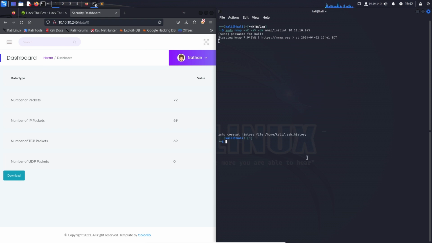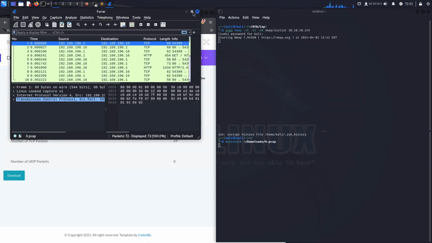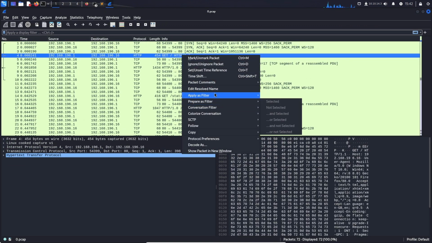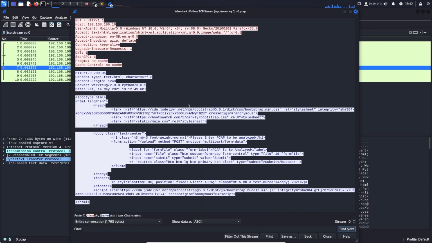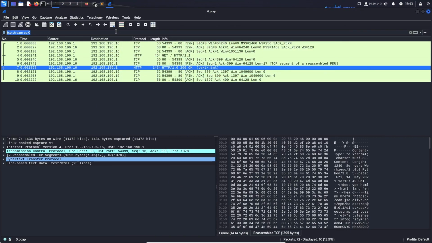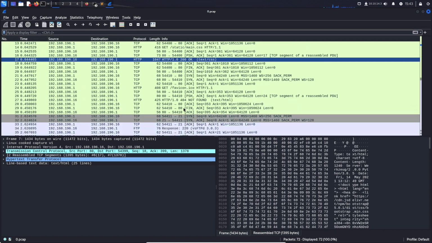And while my nmap is still running, we can go ahead and open up Wireshark. And open this up. So first, let's follow this first TCP stream and see if there's anything interesting. This hash immediately catches my attention. Maybe it's a password, but I'm realizing that it says integrity, so that's just checking the file hash. Nothing there. Okay. Remove this filter. Let's keep going.